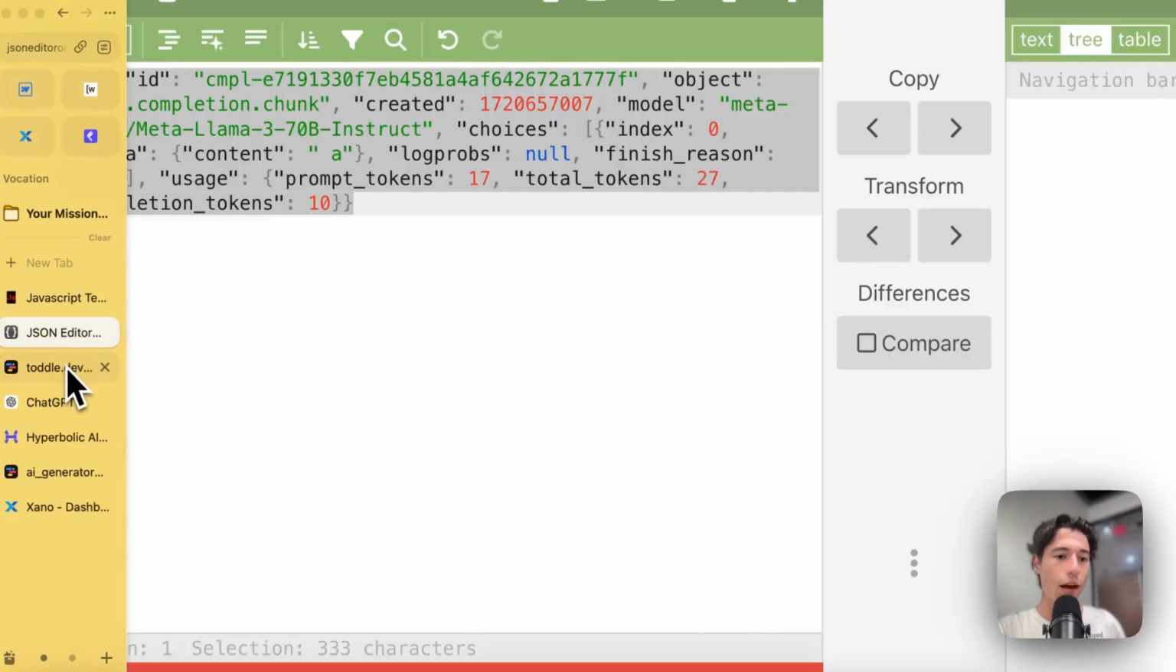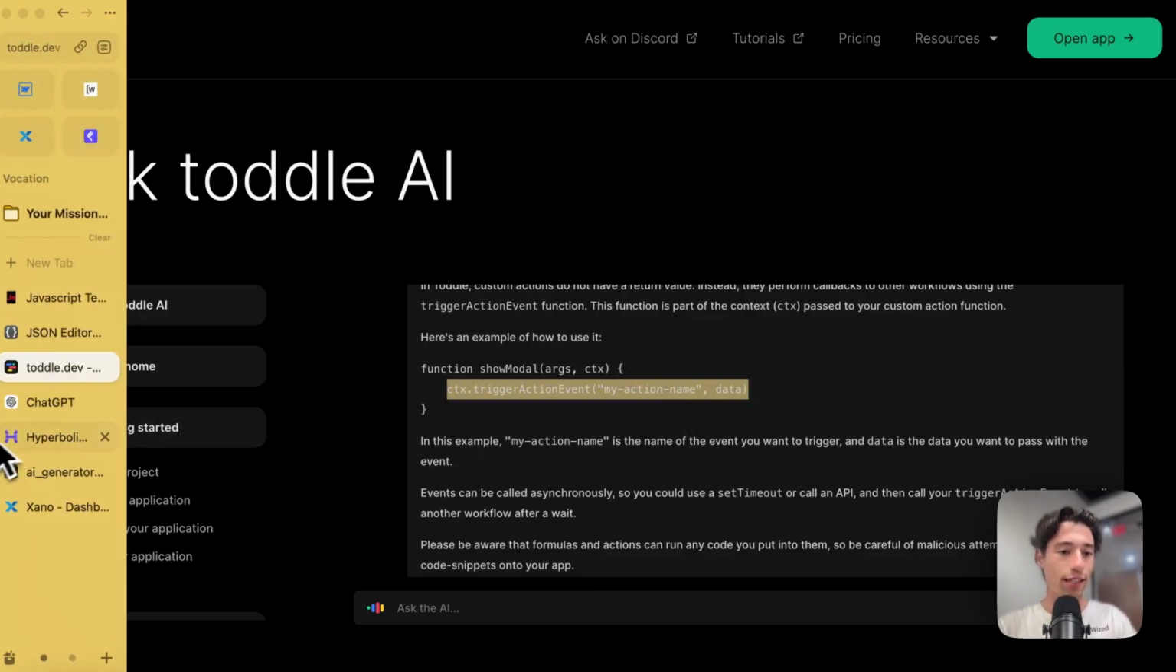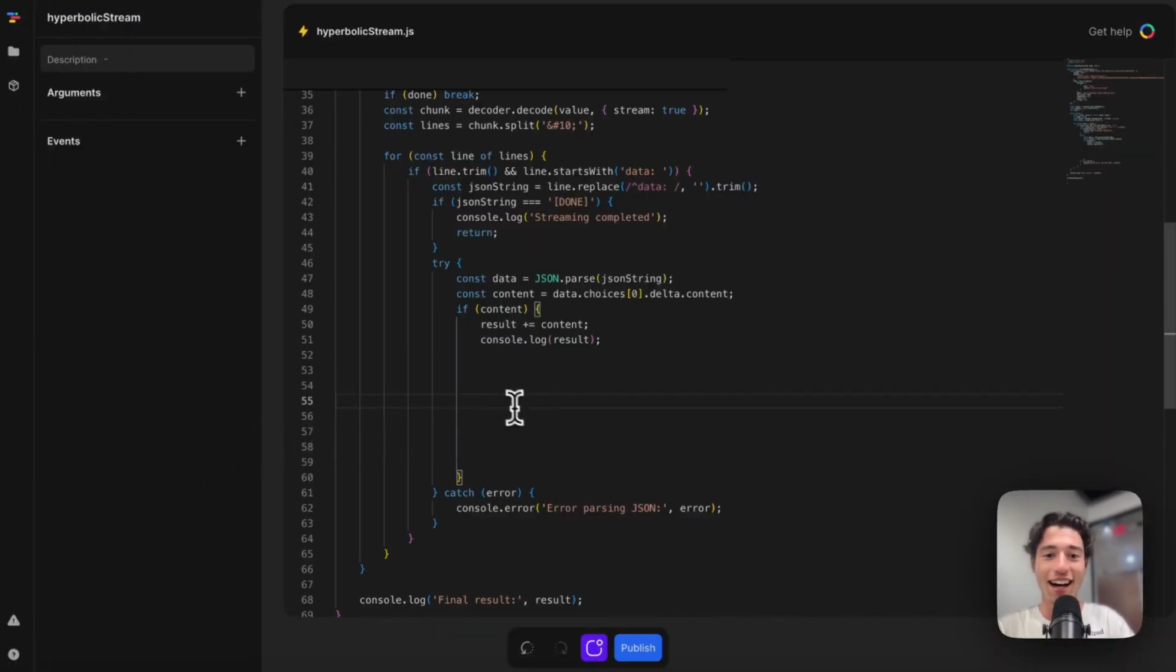I want to do an event in Toddle, and I had to ask Toddle's API how to return event data, and it gave me this. So I'm going to copy this, and I'm going to explain to you, or try to explain to you, how Toddle works. Andreas, if you see this video, please correct me. I'm going to paste this in here.